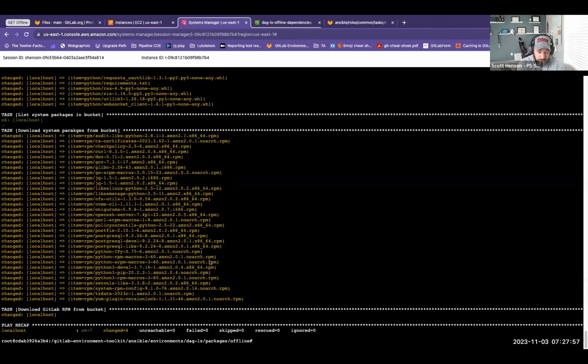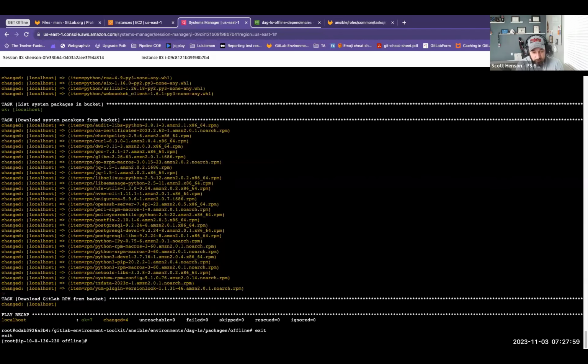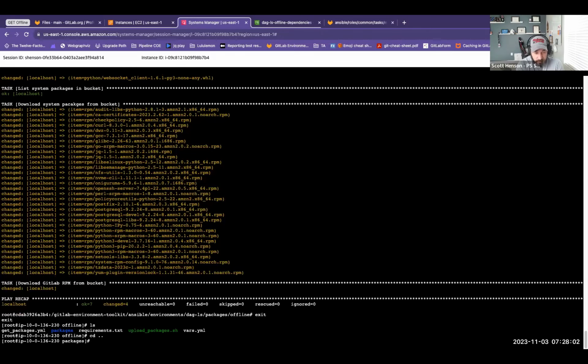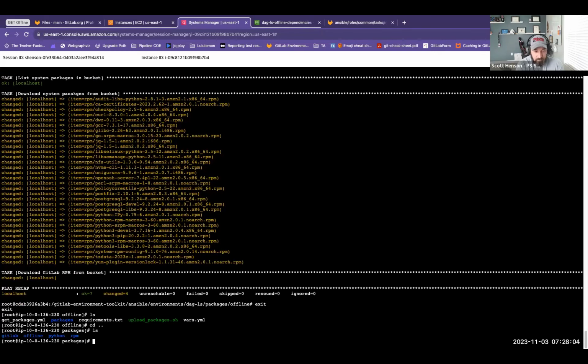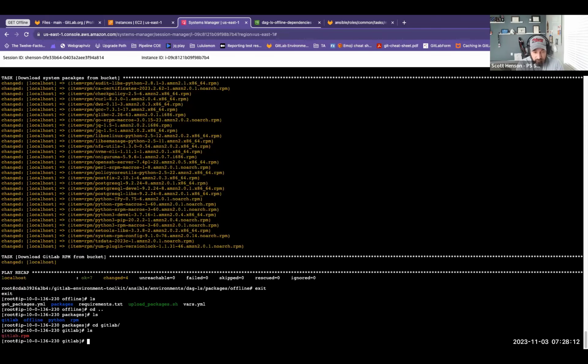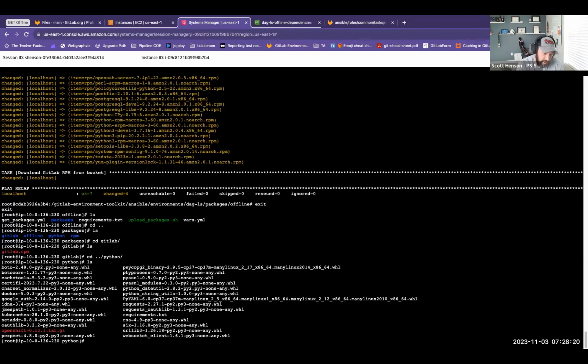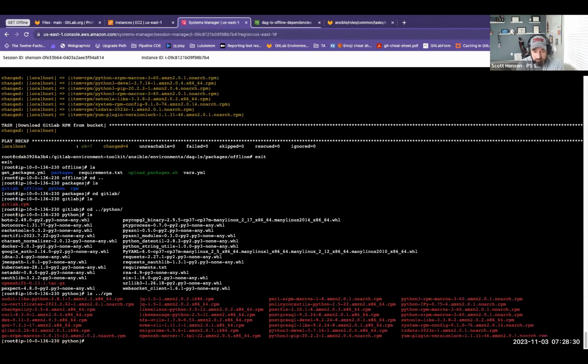Okay, so this is done. Let me go ahead and exit out of this container image here. Let me go up a level and show you where this is. So now under the packages directory, I have my offline directory, but I have these other ones too that just got created, right? So if I look in GitLab, there's a GitLab RPM, just like we said. If I look in Python, it's going to have everything to include this requirements.txt file. And then if I look in RPM, it's going to be the same thing, all the RPM packages as necessary.